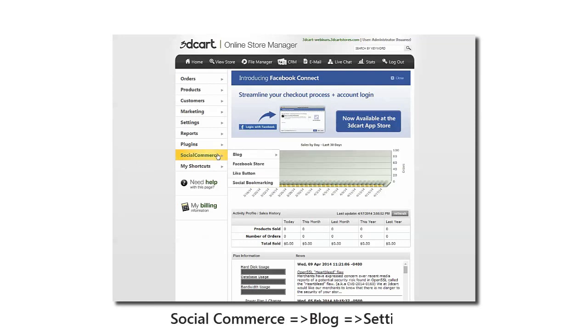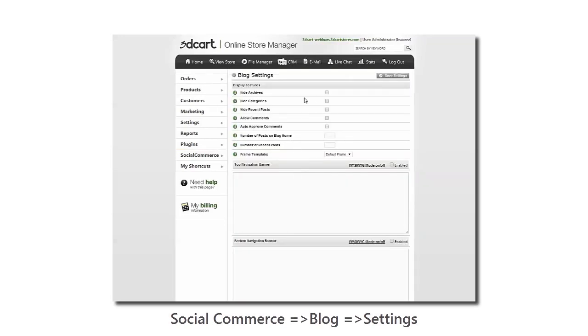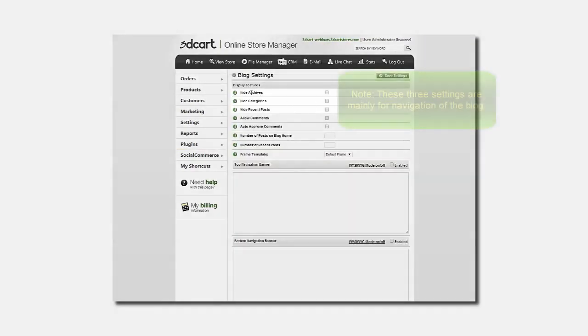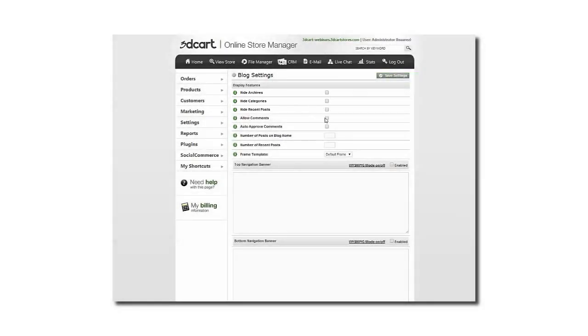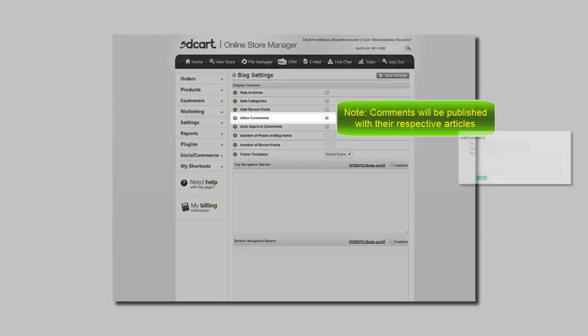First we're going to go into Social Commerce, Blog, and Settings. Now in settings, we've got a couple of hide features here, like hiding the archives, hiding the categories, and the recent posts. I don't want to mess with those just yet. Allow comments? Sure, I'll allow comments, and this means that people will be able to leave me feedback and comments on the various articles that I leave.